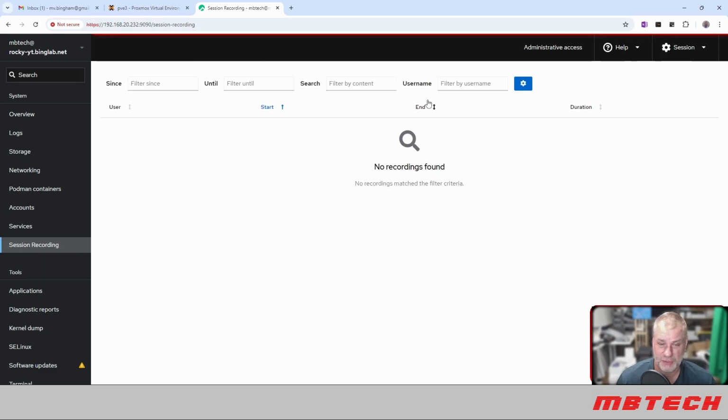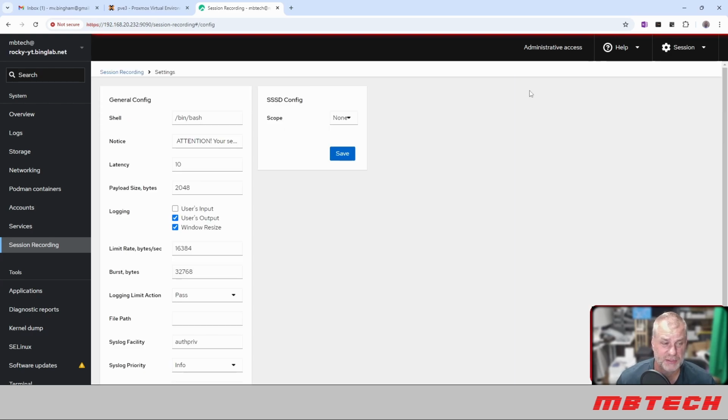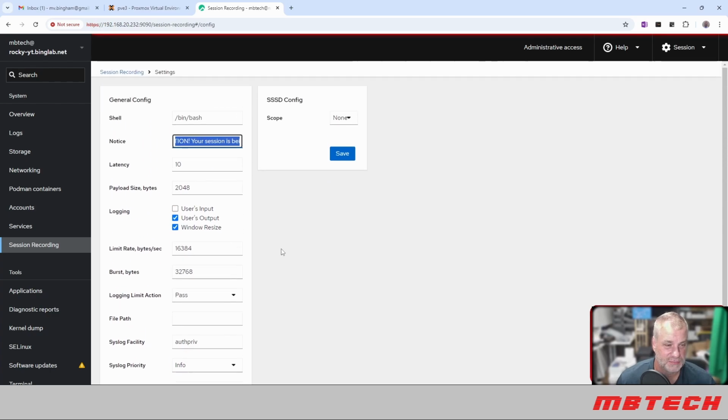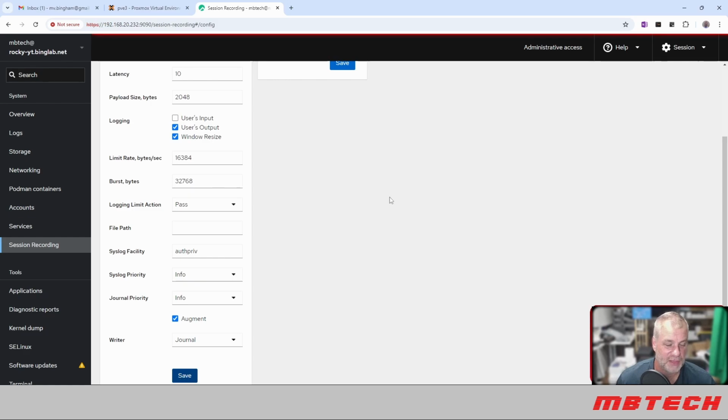As of right now, there are no sessions that have been recorded. One thing you will need to do is set up the configuration. So we're going to click this little gear box right here. General configuration, you can change your notice. Here it just says basically, attention, your session is being recorded. We're going to leave all that the way that it is. We're going to save that.